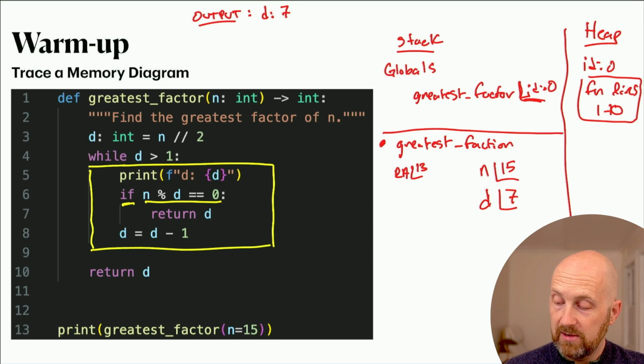So what is n? N is 15. And we actually already did this, 15, and then D is 7. We already did this. What is 15 divided by 7? What's the remainder of that if using integers? Well, this is 1. 1 is equal to 0 is false, right? So we do not go into the then block.